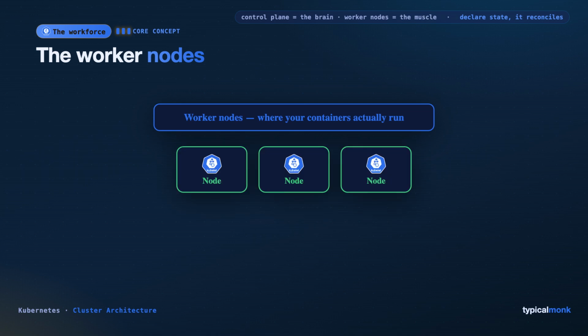And here is where scaling becomes beautifully simple. Do you need to handle more load, run more copies of your app? You add more worker nodes to the cluster. The control plane immediately sees the new capacity and starts using it. Growing your cluster is largely a matter of adding nodes.